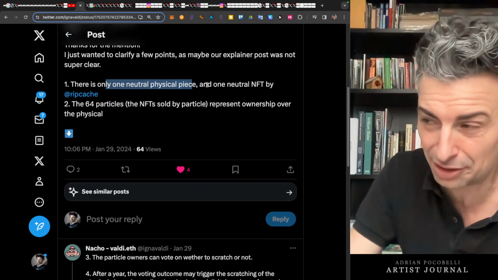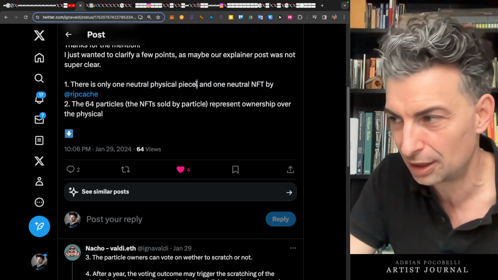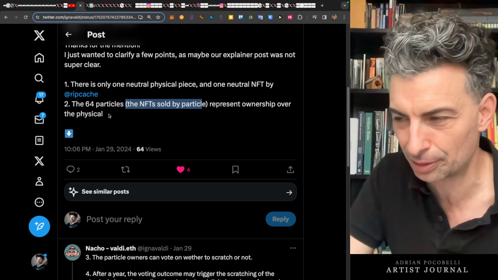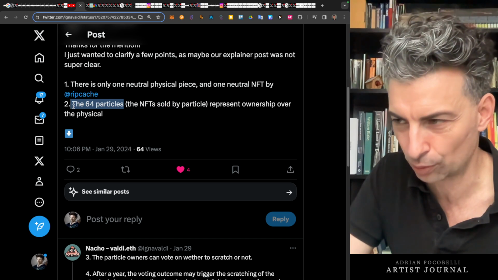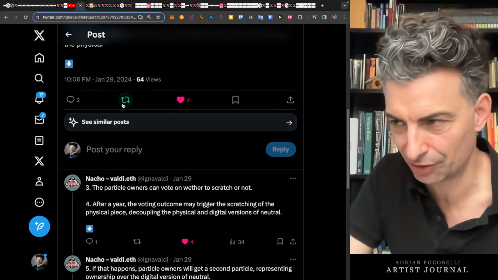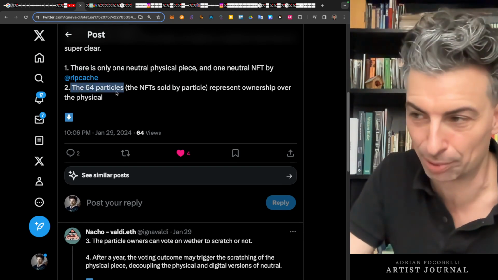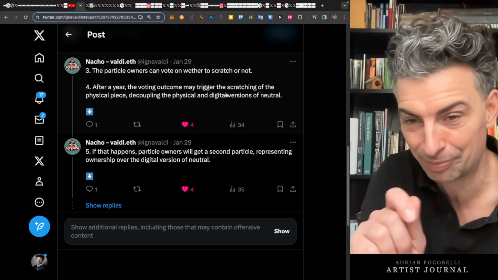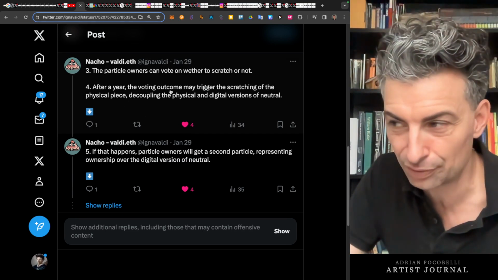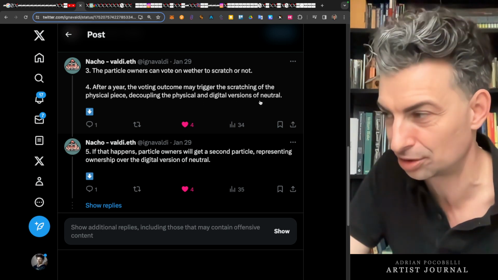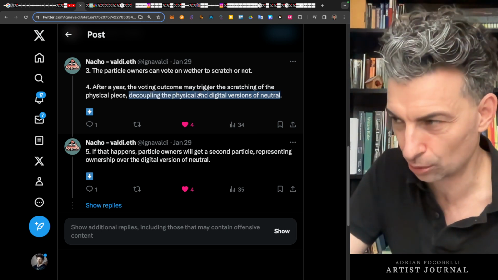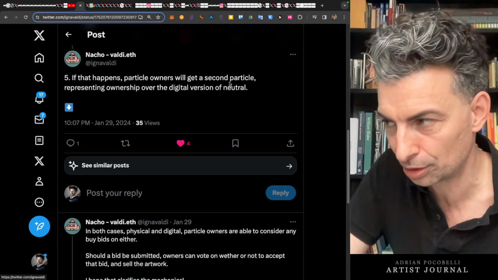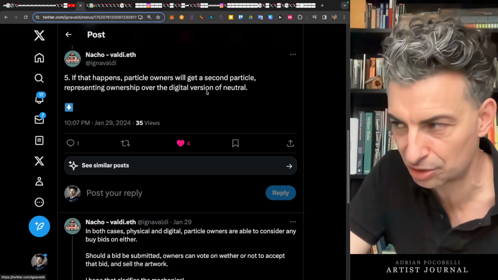There's only one Neutral physical piece and one Neutral NFT by Ripcache. So there's a physical and a digital. The 64 particles, the NFTs sold by particle, represent ownership over the physical. So it is divided into 64 particles. So there are 64 owners of the physical, or at least 64 particles you can buy. Theoretically, one person could buy all the 64, I imagine. Particle owners can vote on whether to scratch or not. Remember, we're looking at the physical work that you can scratch down to get the code, I believe. After a year, the voting outcome may trigger the scratching of the physical piece, decoupling the physical and digital versions of Neutral. So interesting. If it's decided to scratch the physical piece, this decouples the physical and digital versions. If that happens, particle owners will get a second particle representing ownership over the digital version of Neutral.